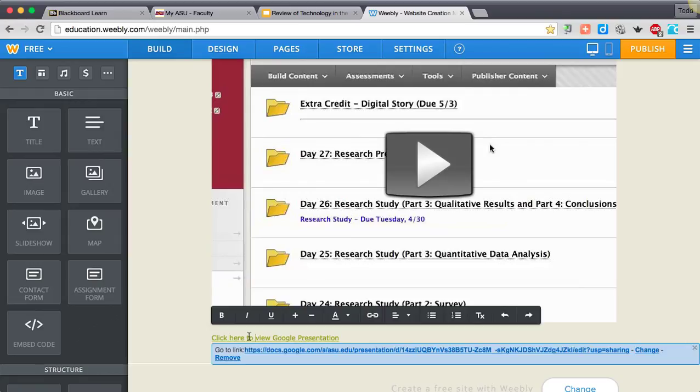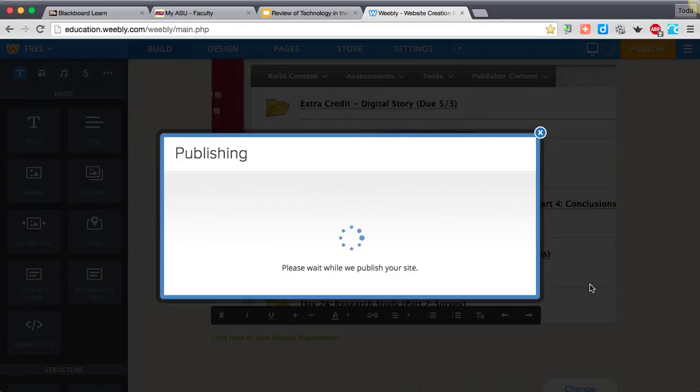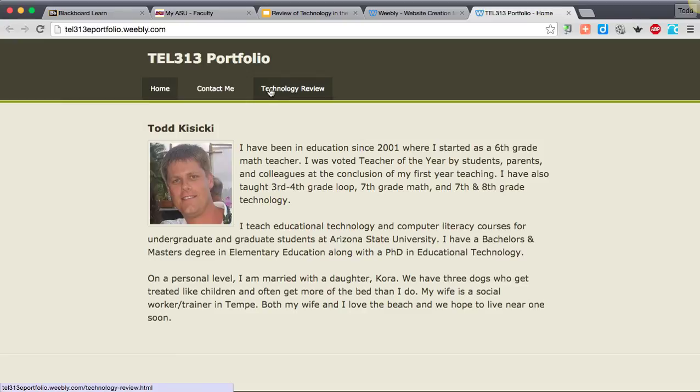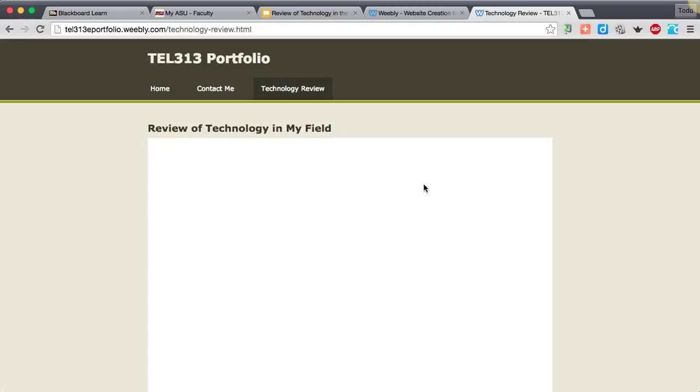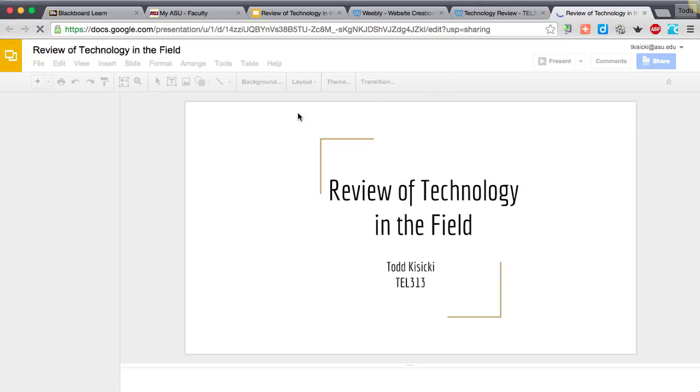Now if I try to click on it, it won't allow me to go to that site yet. It'll bring up this box here, but it won't actually let me go to that site. That's okay though. What you want to do is hit the publish button and check it in live view, and as soon as you check it in live view, then it should work. So I'm going to publish it, and then I'm going to go to my live site, and I'll double check. Okay, I've got my technology review tab up here, and I've got my screencast video in there, and below that I can click here to view Google presentation, which will take me to my presentation.